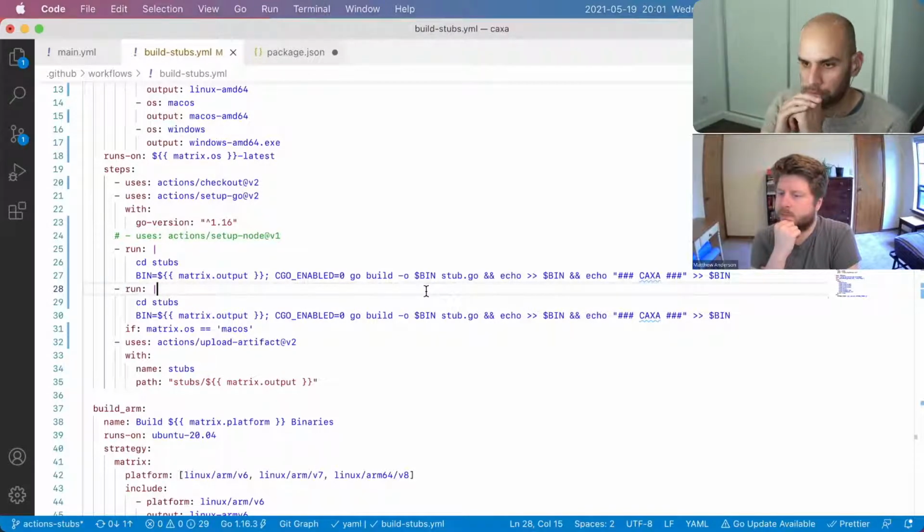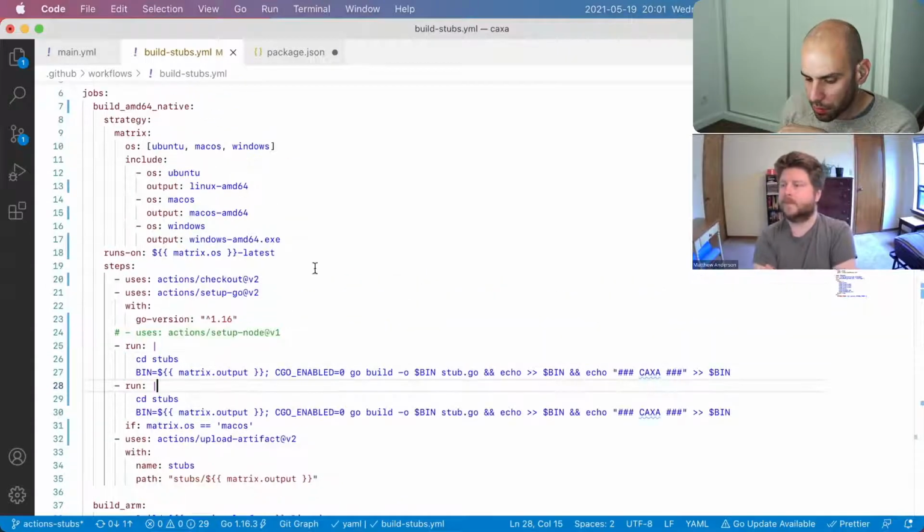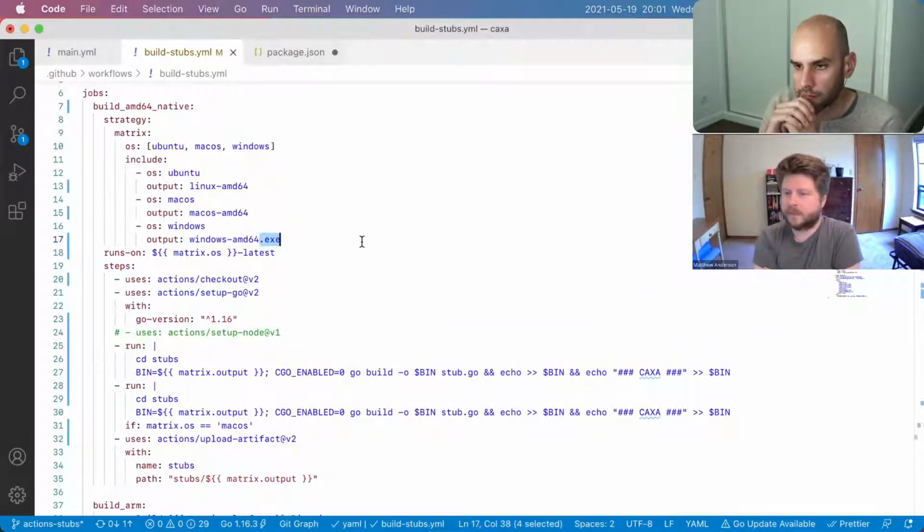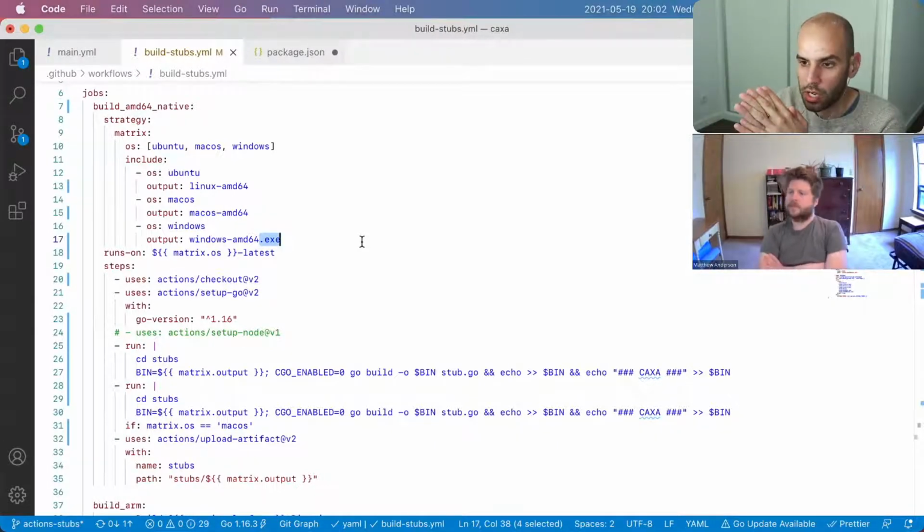Here's an idea. The problem here is the .exe at the end, right? But we don't need that. When building a binary with caxa, we will copy the stub somewhere, and then we will attach the tarball to it.